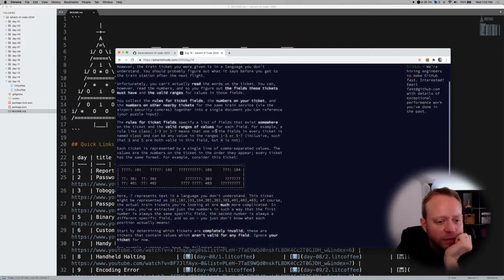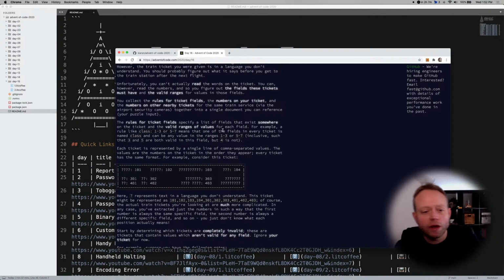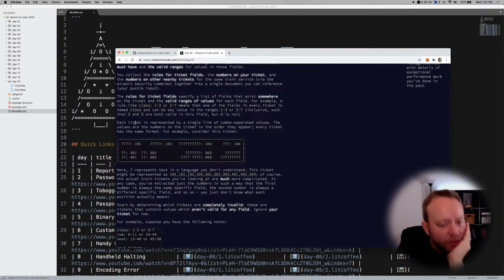The rules for ticket fields specify a list of fields that exist somewhere on the ticket, and the valid ranges of values for each field. So for example, a rule like class: 1-3 or 5-7 means that one of the fields in every ticket is named class and can be any value in the ranges 1 to 3 or 5 to 7 inclusive, such that 3 and 5 are both valid in this field, but 4 is not. Each ticket is represented by a single line of comma separated values. The values are the numbers on the ticket in the order they appear. Every ticket has the same format.